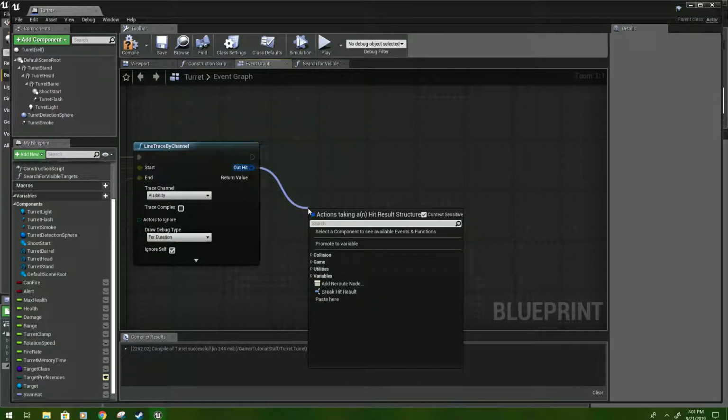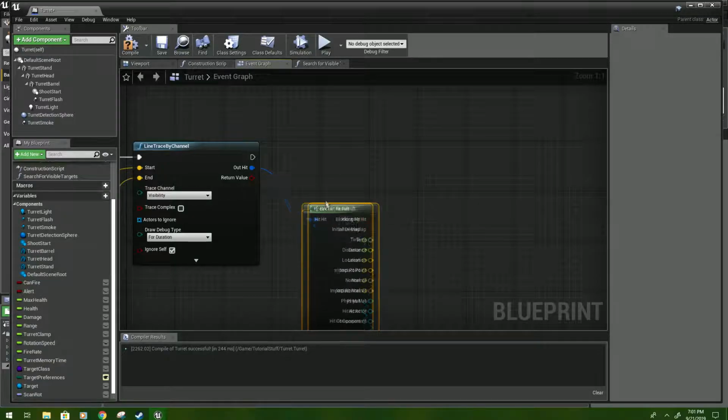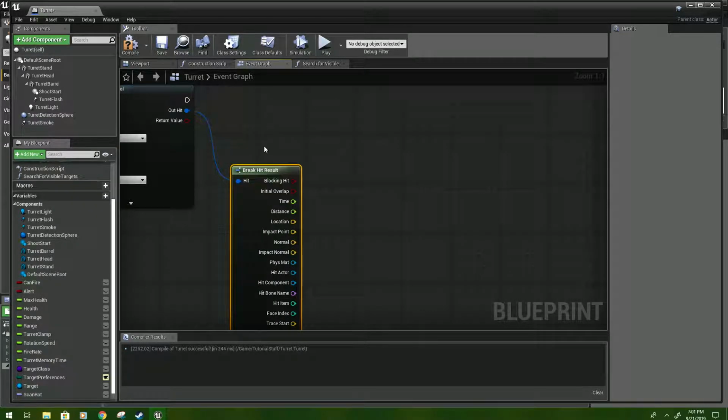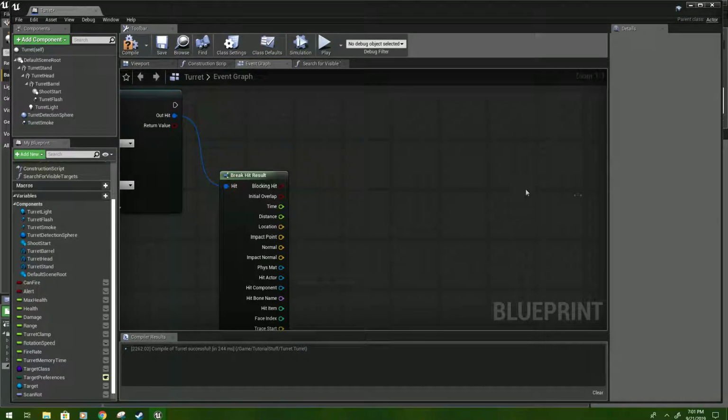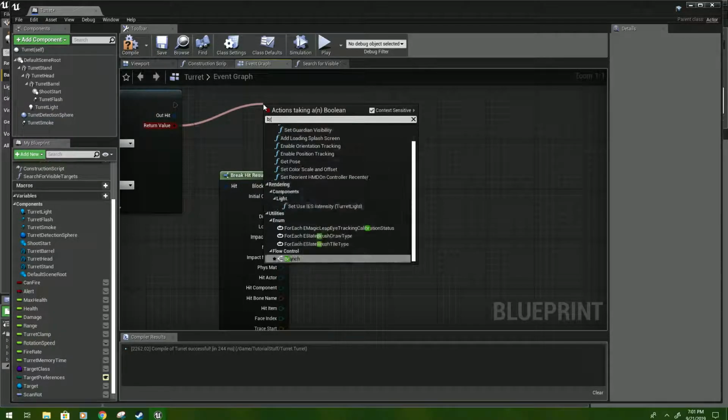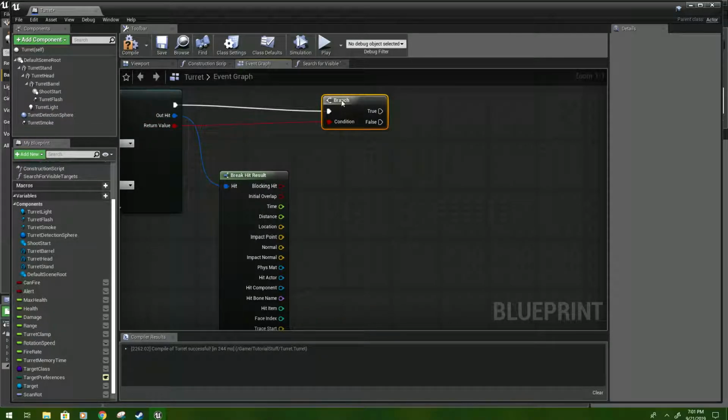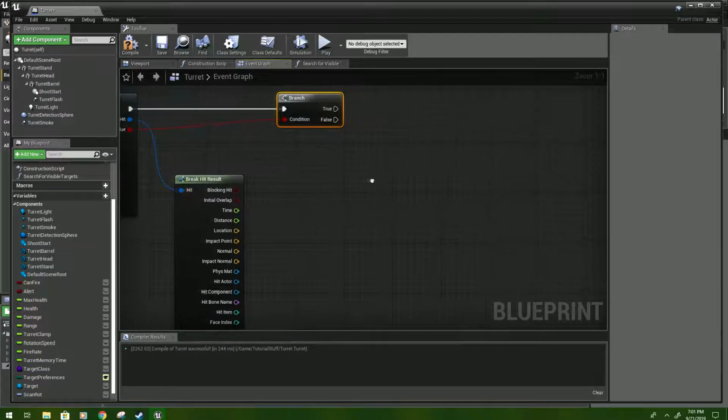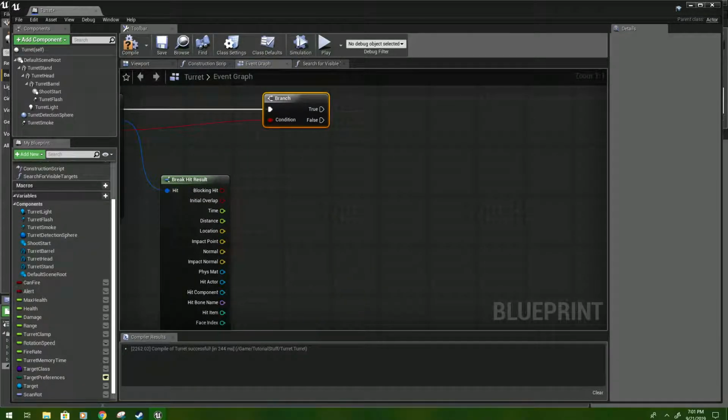Next, drag from out hit and type break. You should get break hit result. There you go. Drag from return value and type branch. This seems a little more confusing than it should be, but it actually makes sense.